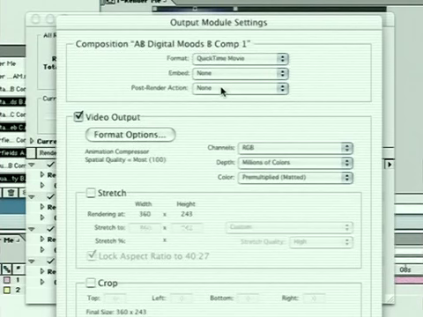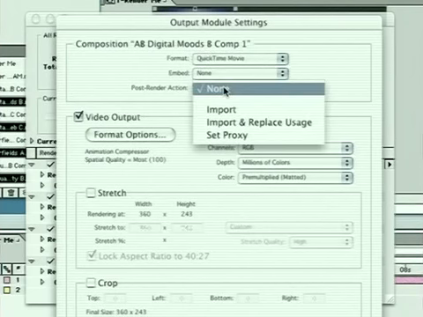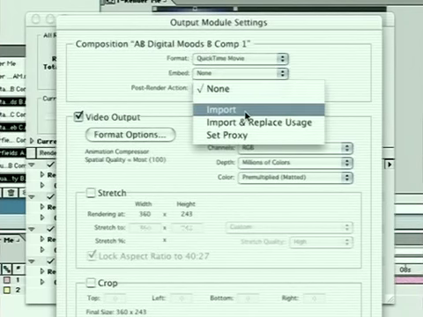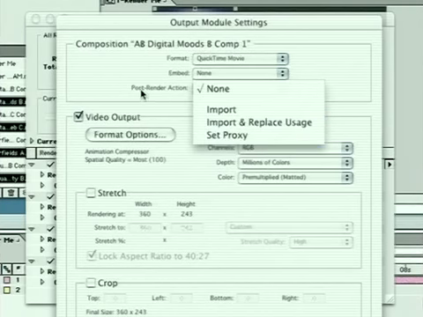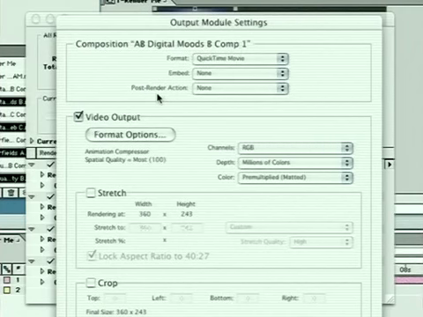Post-render action is something we're going to get into a little bit later in the series, mostly when we're talking about doing high-end compositing. But for now, I'll just show you that one of the things it allows you to do is just import your rendered movie once you're done rendering it, which can be very, very useful. You can also import and replace usage, which allows you to basically sub-select an element in a composition, render that out, and automatically import and replace it. We'll talk about that later. Ditto with proxy. For now, we'll keep post-render action set to none.